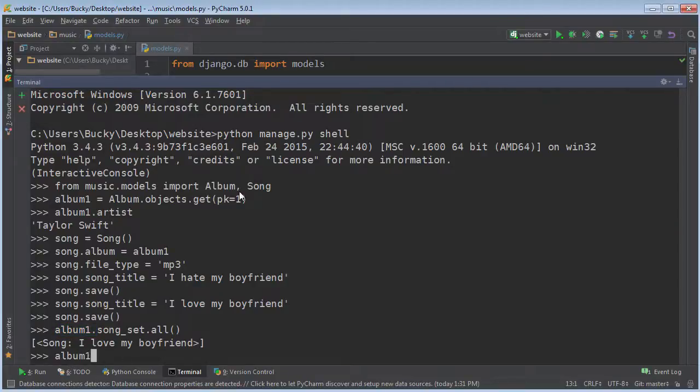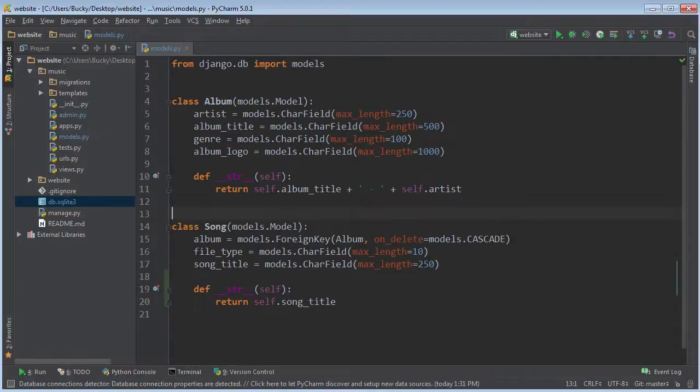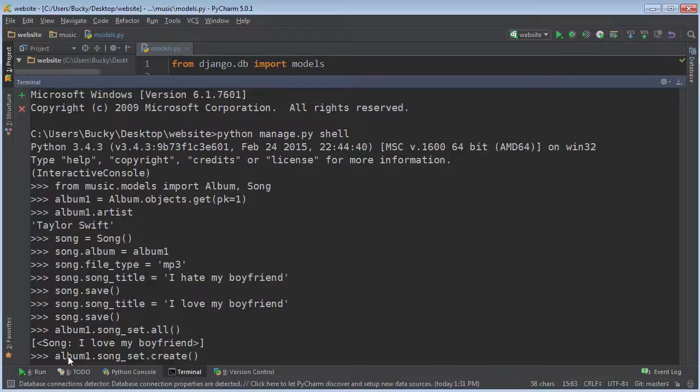Just go ahead and reference your album object. After that, reference the set, and now call a function called create. Whenever we create this, we need to pass in every attribute except the album. So why don't we need to specify the album attribute? Well, because we referenced album 1, it already knows that whenever we create a song, it's obviously going to belong to album 1.